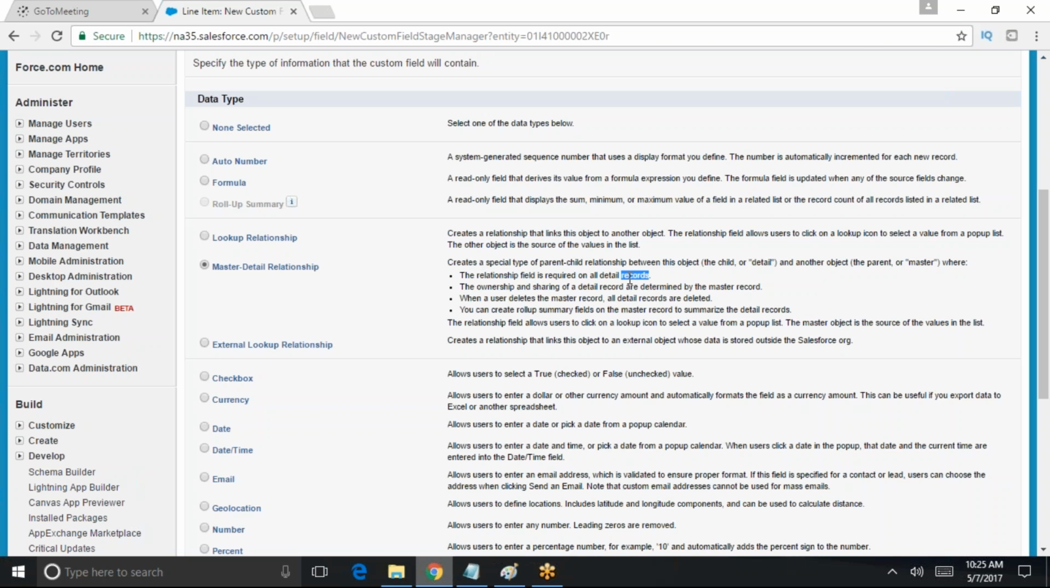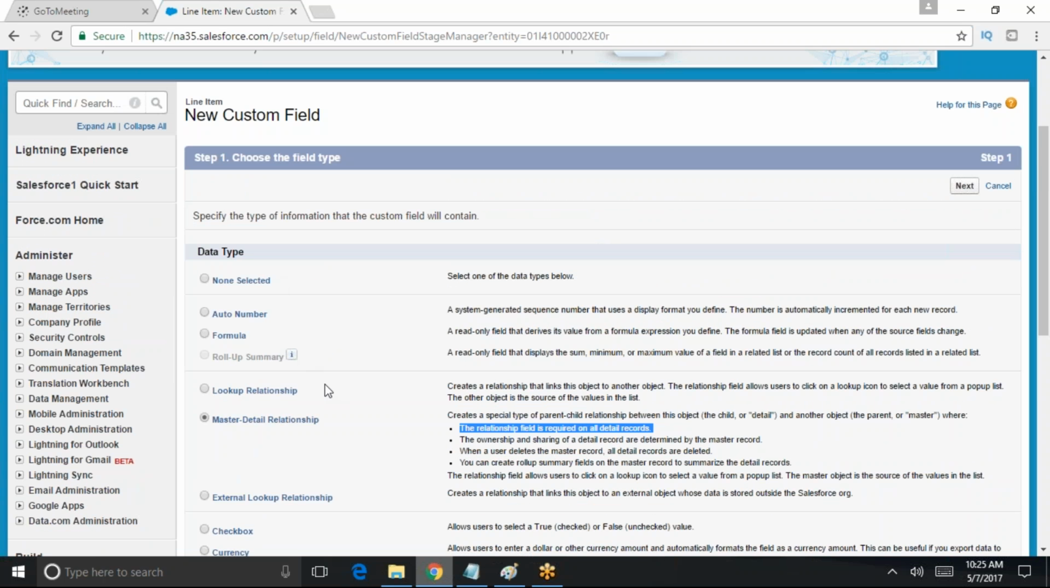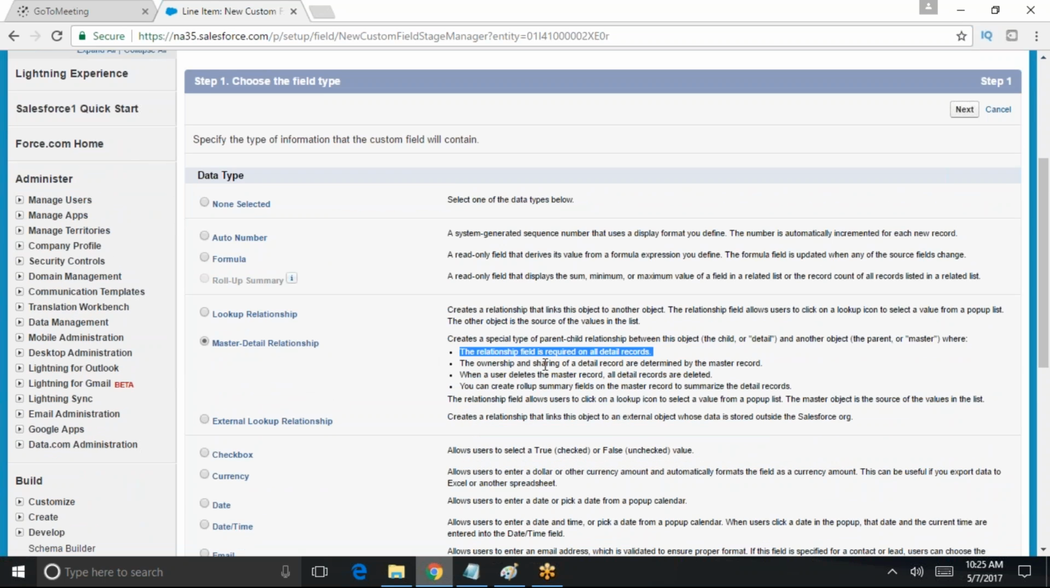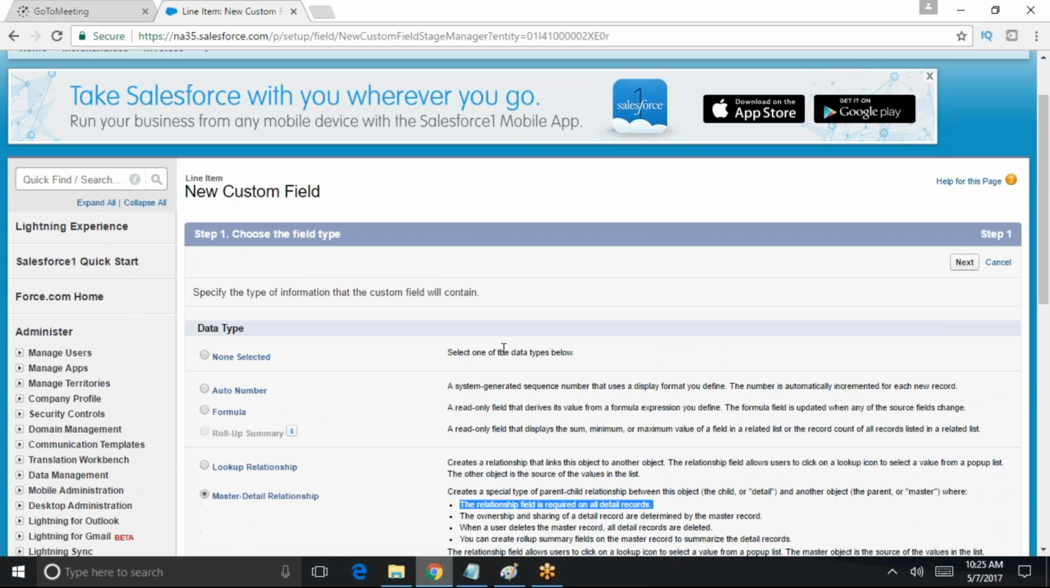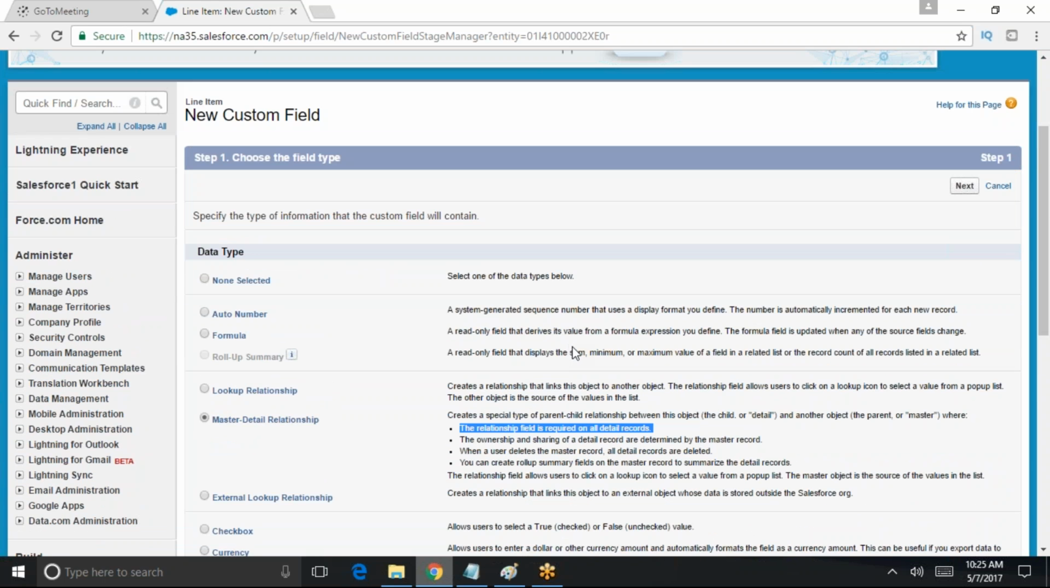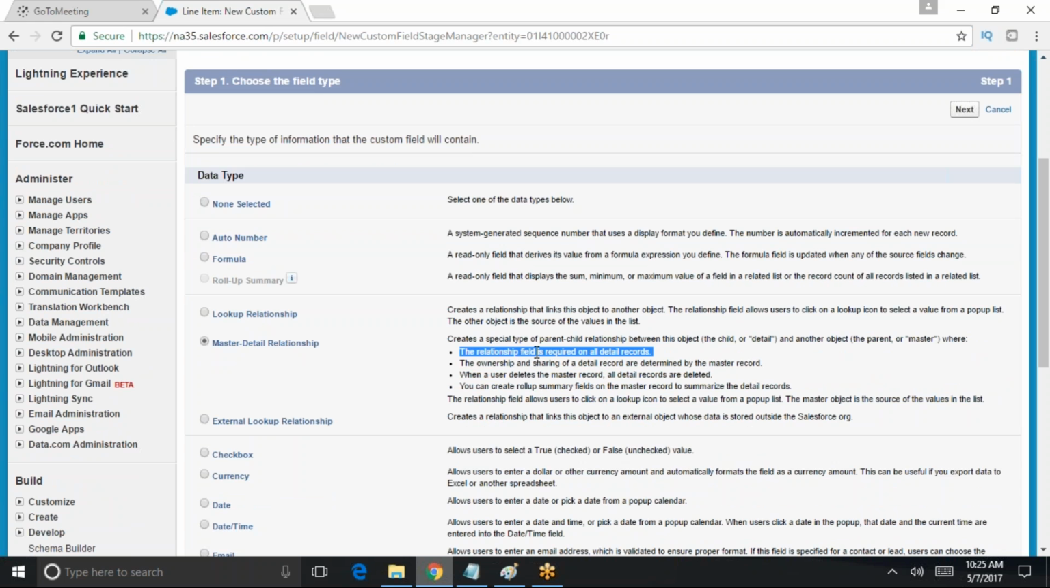So what does that mean is, this particular field will become a required field on the line item object, which means if you're trying to create a line item record, then you have to provide the invoice value in that line item record. Because in the case of master detail relationship, the relationship field is a required field. But in the case of the lookup relationship, when you're creating, this particular field is not required, it's an optional field. You either can have a value or you cannot. But if you're creating a master detail relationship, then the relationship field is required.